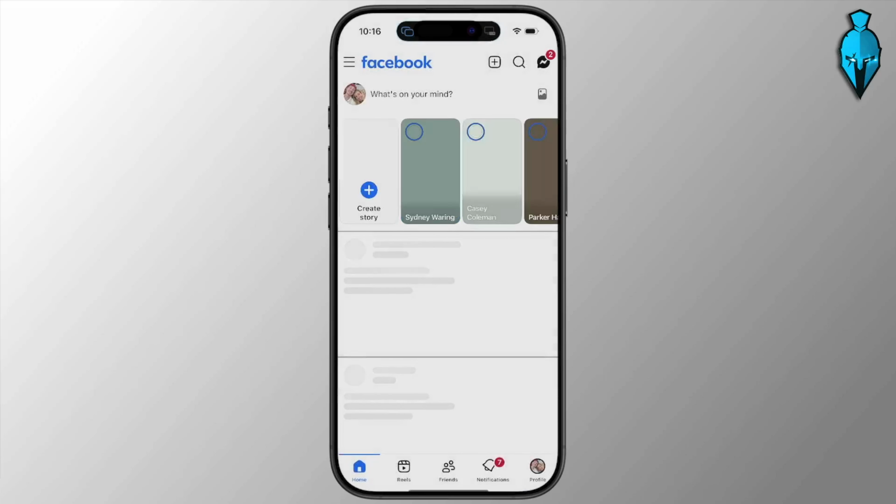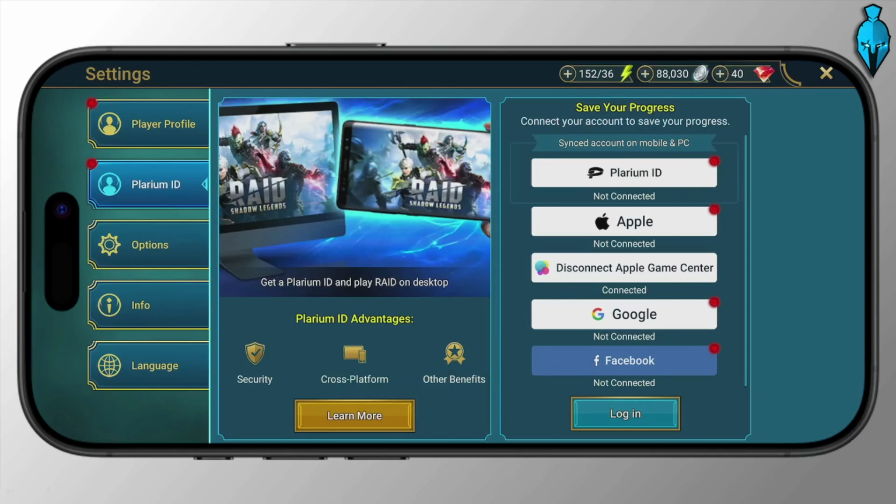Also, make sure that you do have both Raid Shadow Legends updated and, of course, Facebook updated as well. You could also reset your cache on both of those apps if you're on an Android device, which we have full separate videos going over. Just search up how to reset cache Android JustBoz and our video will pop up.